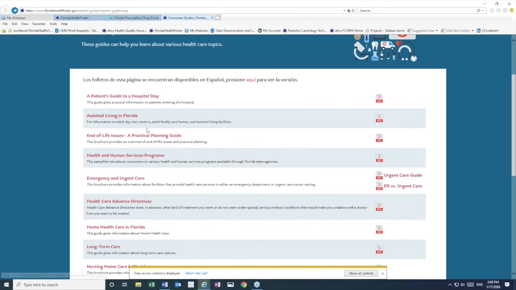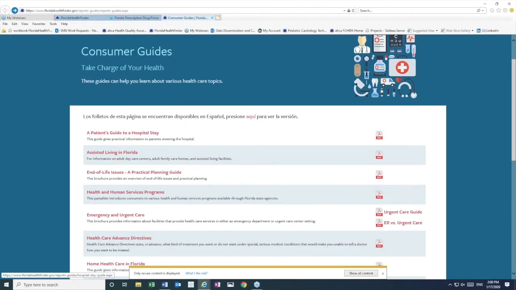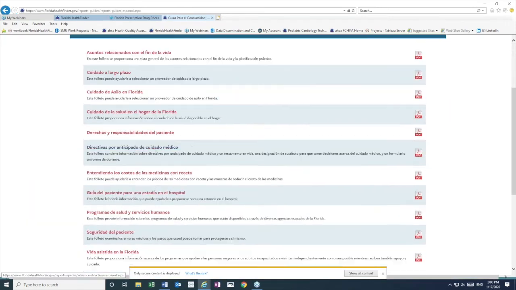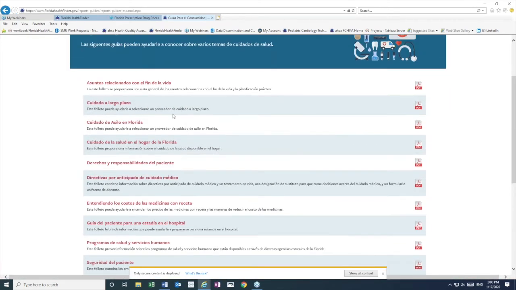If we go back to our list of consumer guides, all of the guides you see here are also available in Spanish. If you click right here on the word aquí at the top, you can see the same list of consumer guides in Español.